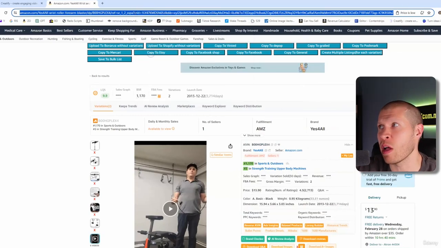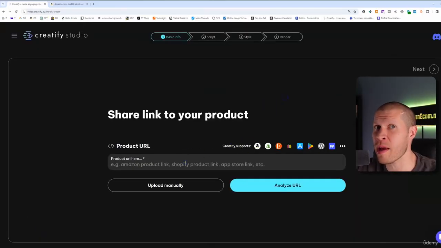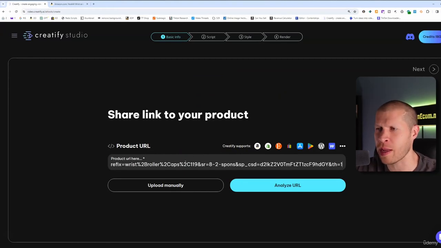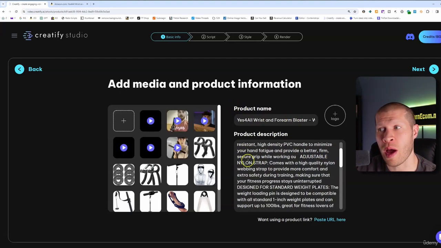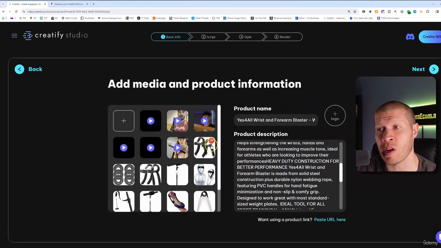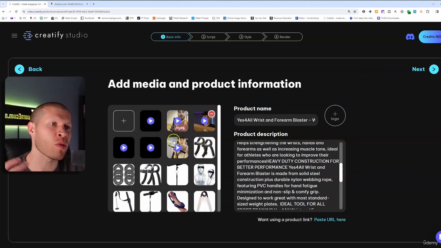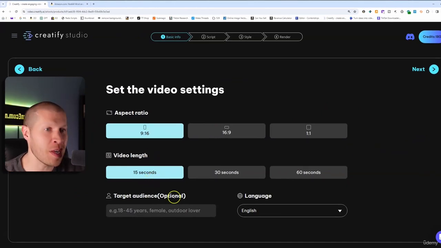So we copy the URL of this product, we take it into Creatify AI, create new video, paste the product URL right there, super complicated, and then you can do analyze URL. And it's literally going to pull the product name, the product description, and all the media from that listing, right? So you see right here, it's got the pictures, and it's also got all the videos on that listing, right? Now this is really cool. So you could then next, at this point, pick the aspect ratio, pick the video length. If you wanted to, optionally put in your target audience, say you only want to market to 18-year-old gym bros, whatever it is, right?